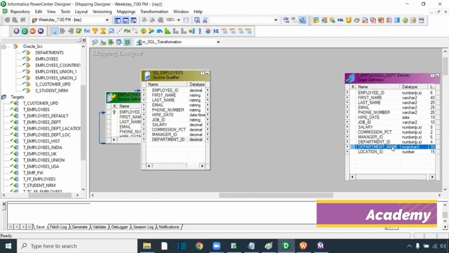So how can I do it in this scenario? Source qualifier joiner, or if the departments table is in a flat file, you can go for joiner. Then I can go for lookup also. In all these scenarios, it is taking a lot of caching. This time I want to go for SQL transformation. Is it possible? Yes, it is possible. We can take it. So this is SQL transformation.